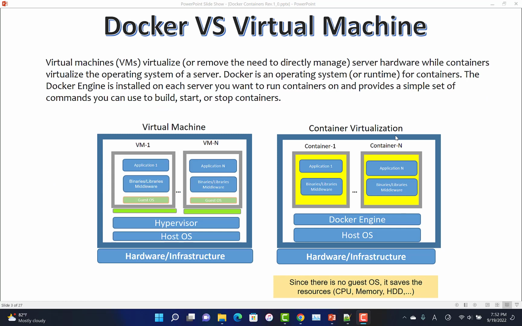A virtual machine, VM, virtualizes or removes the need to directly manage the server hardware, while a container virtualizes the operating system of a server. Docker is an operating system runtime for containers. The Docker engine is installed on each server you want to run containers on and provides a simple set of commands you can use to build, start or stop the container.